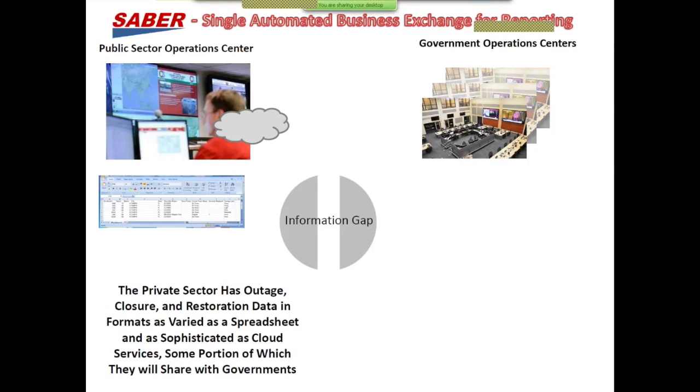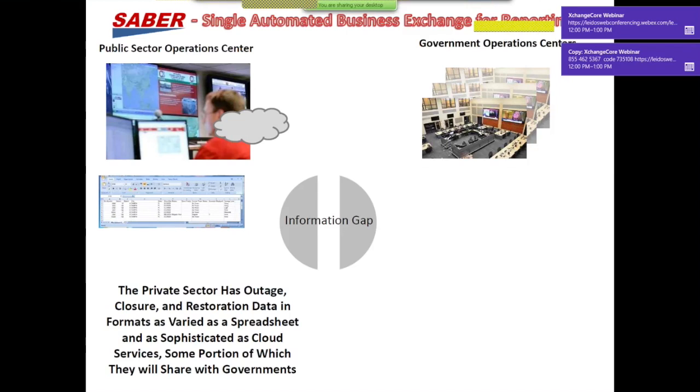It barely has to have thought associated with it the way we're going to show you, but it can be done. SABER's always there, available to take the information. So on the private sector side, that is all that's necessary to keep the information coming in and moving across to the government sector.